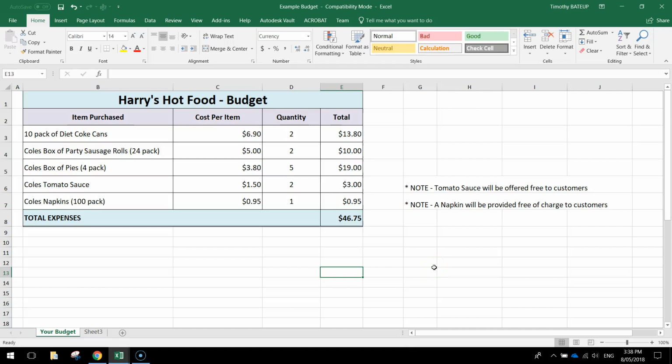In this video, I'm going to help you start to create your budget for your market day stall that's coming up in a few weeks' time. As you can see here, I've got an example market day stall called Harry's Hot Food. And basically, Harry's going to be selling cans of Coke, sausage rolls and pies on market day. With those pies and sausage rolls, he's also going to be handing out some free tomato sauce and napkins.